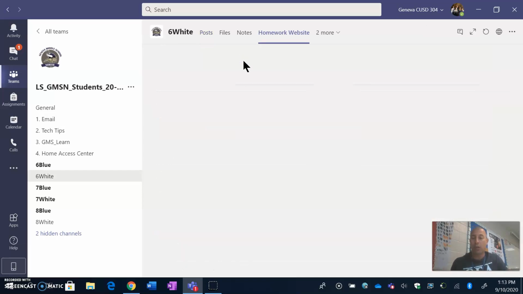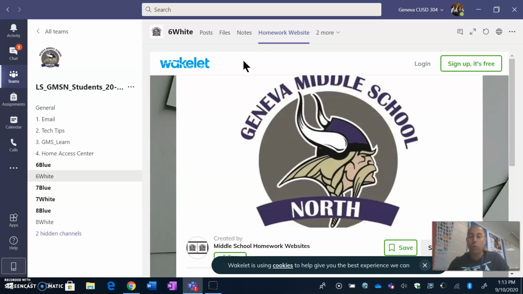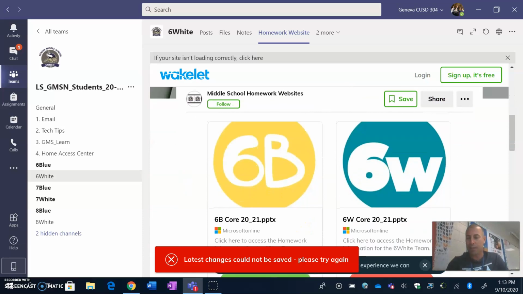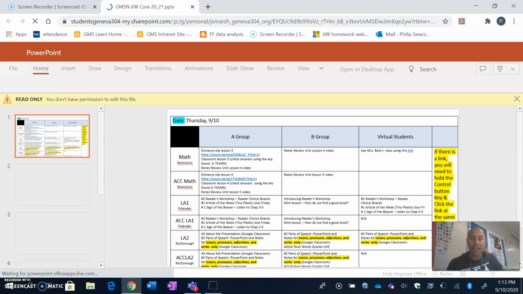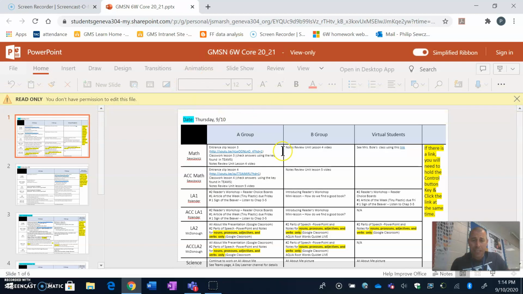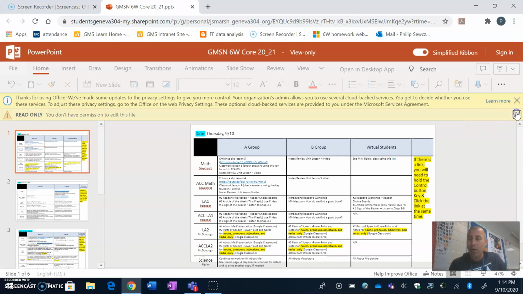And we click on the homework website, and there are other ways of getting into it. You could go through the actual pages itself. We are six white, so I'm going to click on that. You go through the actual North web page, and here you can see what we've got. So different days, different things. I've got Thursday up right now.